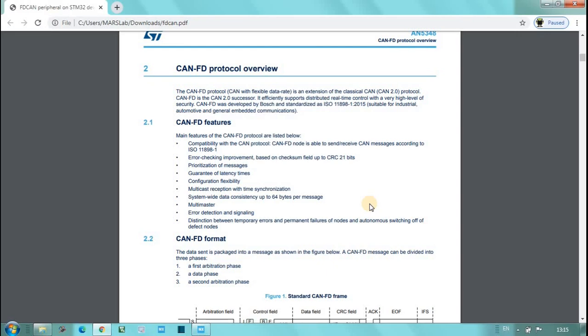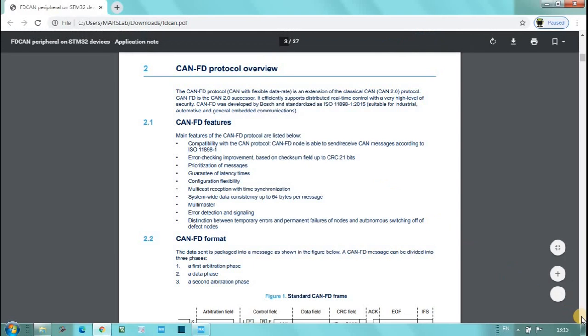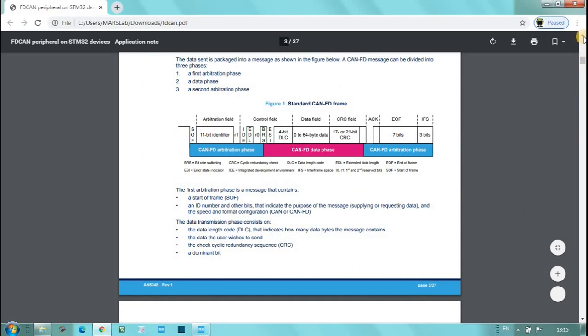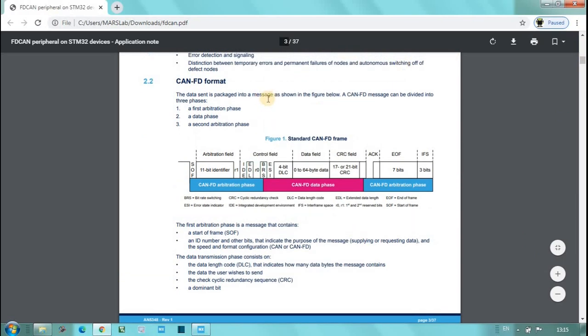Now the features of this CAN FD are: it is compatible with the classic CAN protocol also, and it is able to send or receive CAN messages according to the standard. It has an error checking improvement which is based on the 21-bit CRC. And the prioritization of the messages and the guarantee of latency times are added features present in this CAN FD. Also, the data message format is like the data is sent in packages, in messages, as shown in this figure.